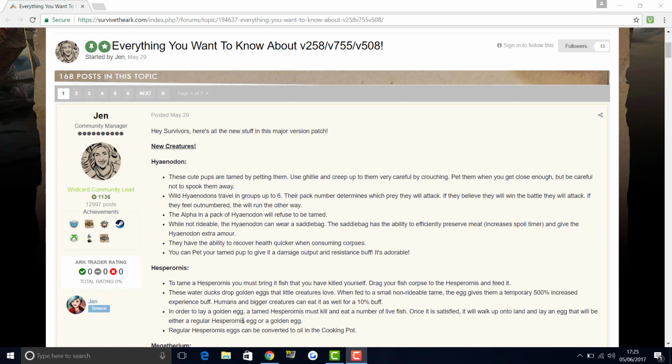In order to lay an egg, a tamed Hesperornis must kill and eat a number of live fish. Once it's satisfied, it will walk up onto land and lay an egg that will either be a regular egg or a golden egg. Regular eggs can be converted into oil in the cooking pot.